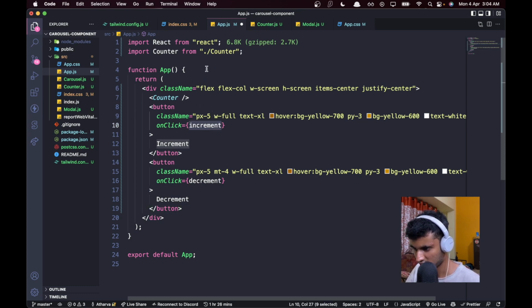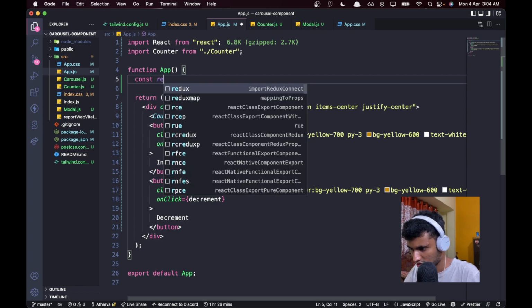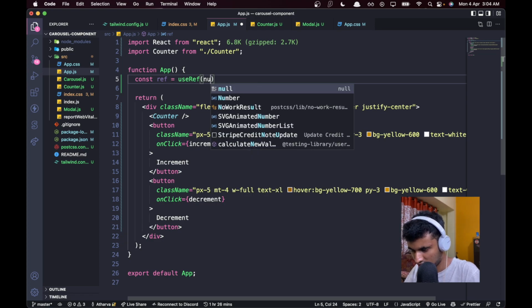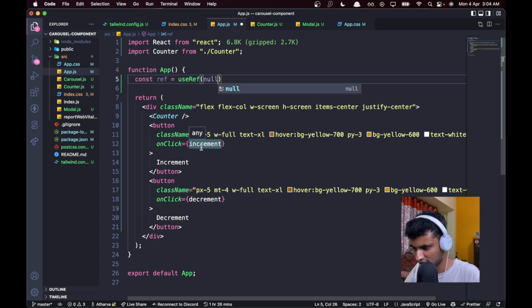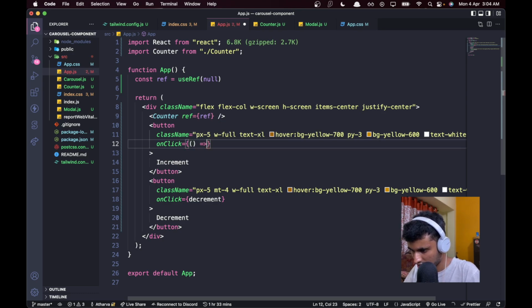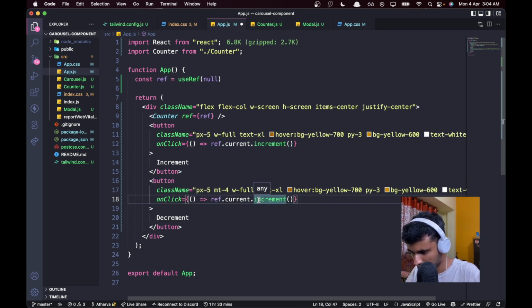We need to go ahead and create a new ref now. So I'll say const ref is equal to useRef, and first it should be null, as we saw initially in the video. Now we'll provide a ref to this counter, and we will say it should be ref. Now whenever we click on the button, we will say ref.current.increment, and now we can do almost the same here. We can just copy this, paste this, and change this to decrement.